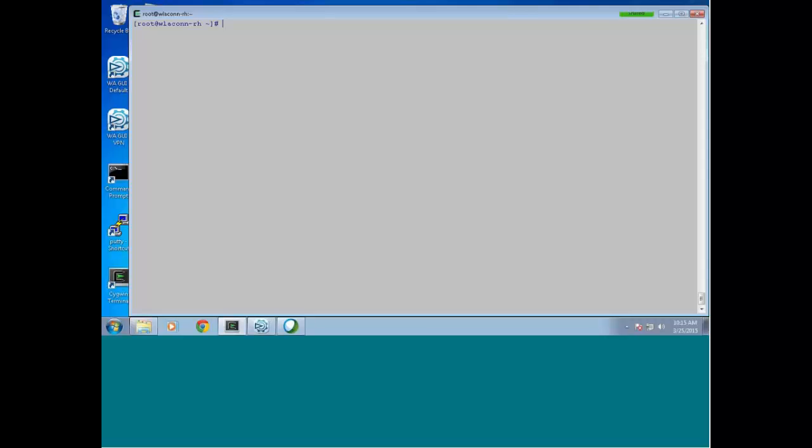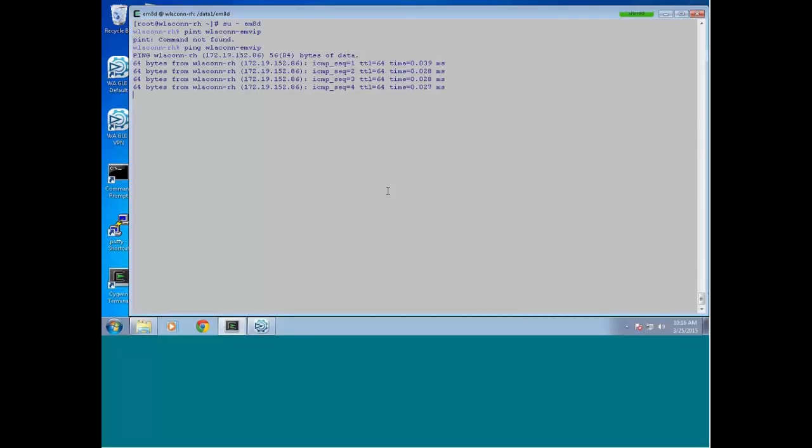I'm going to pop over to my screen, and I am going to become my enterprise manager user. Okay, so the first thing I want to do is show you that this name, if I ping it, will actually resolve to a host name. In this case, it's aliased to the WLA con-rh, but this is essentially going to behave identically to if it was a DNS alias or a virtual name.